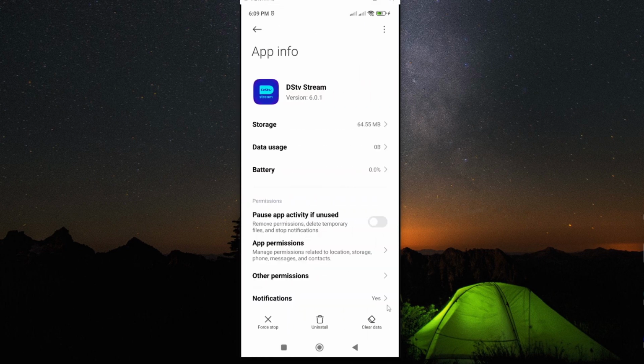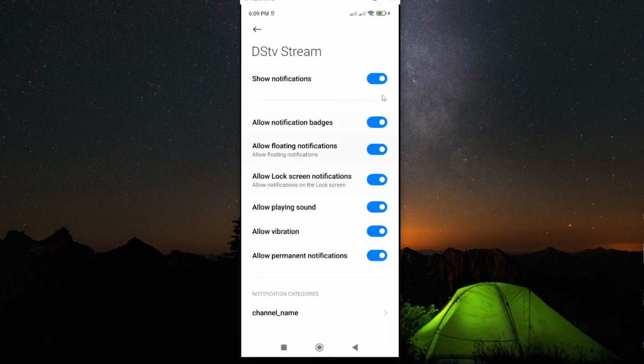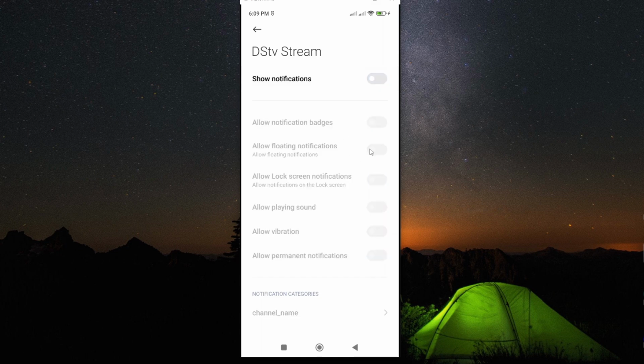Now, as you can see, all notifications are set to yes. To stop them, we need to open this and then go ahead and toggle off this. Now this will go ahead and turn off all the vibrations, all the play sounds, and all the floating notifications that usually pop up from your Dstv Stream mobile app. So that's how you stop pop-up notifications from your Dstv Stream app permanently.